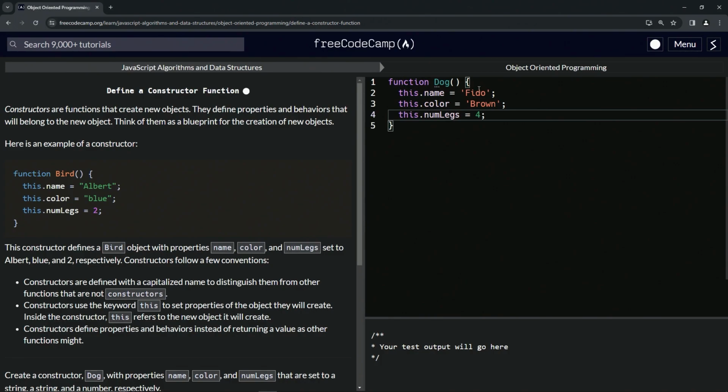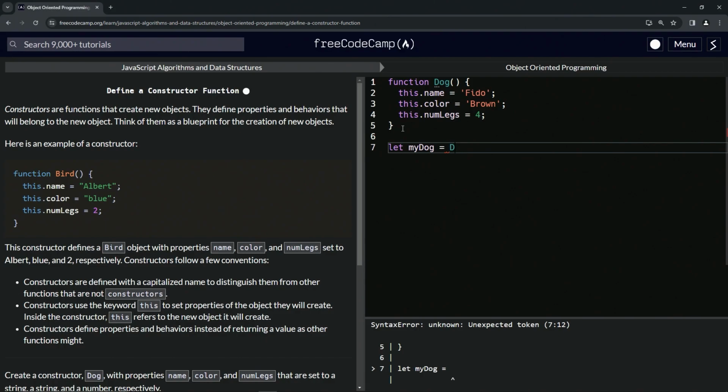So to access this, we're going to learn about it in the next one, but we're going to access this one anyway. First things first, we're going to have to make a variable. So let's say let myDog equal new Dog. This is how we make them.